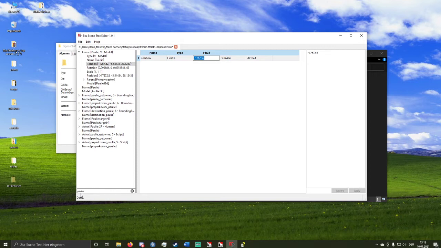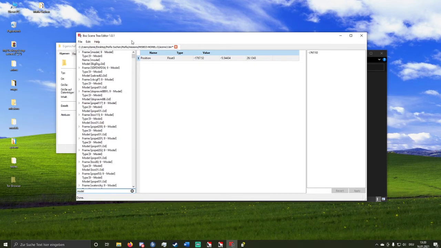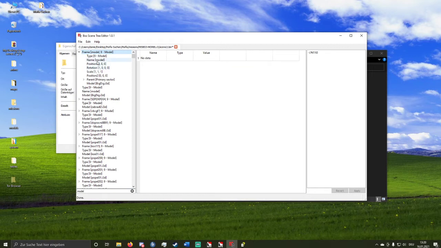Actually, that's a bit bad. We should have used Mafia word editor for this, because now we have to put in every single thing here. So now we'll need the model. I think it was called frame model, and copy this in.